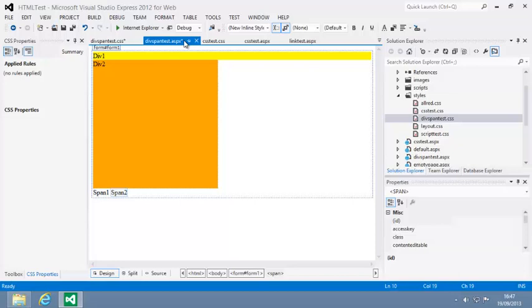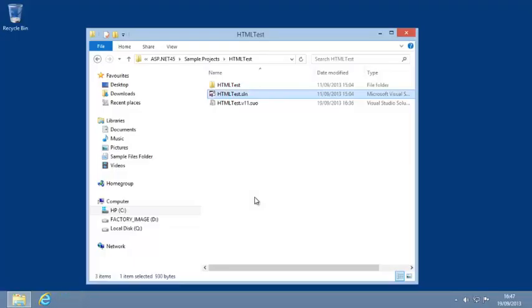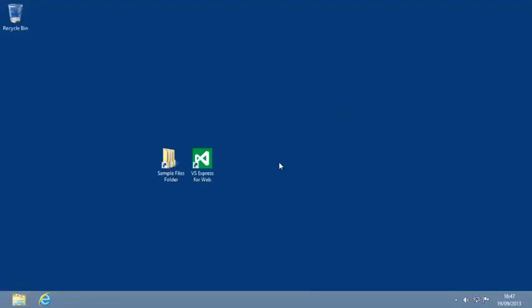Close Visual Studio now, saving your changes if prompted. You've now completed Lesson 2.10. Use the div and span tags.